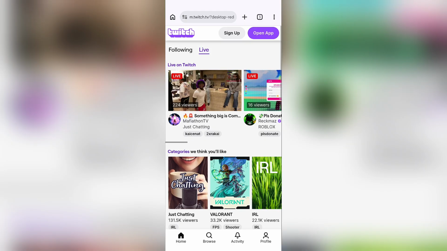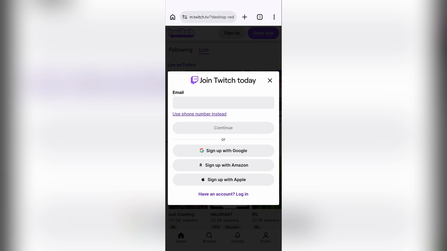Now, when the Twitch website loads up, you will see the option of sign up at the very top. Tap the sign up button in order to create your account.